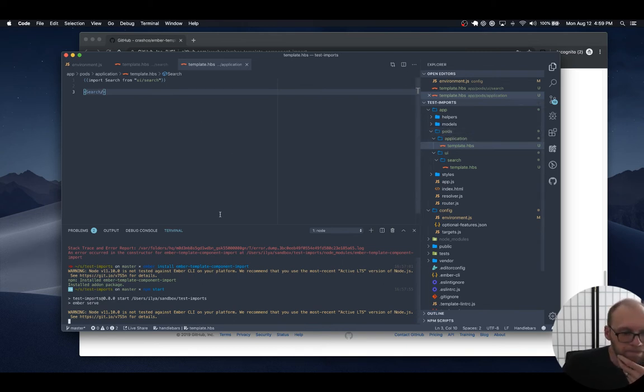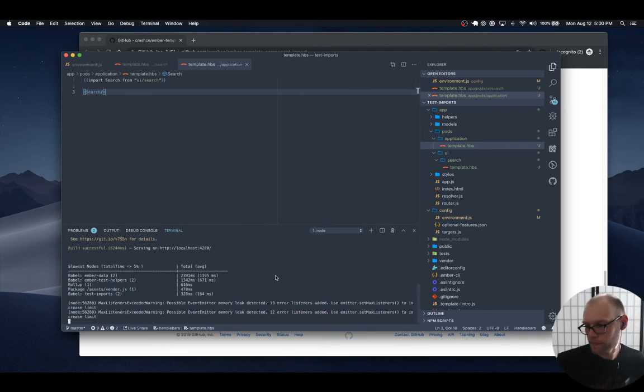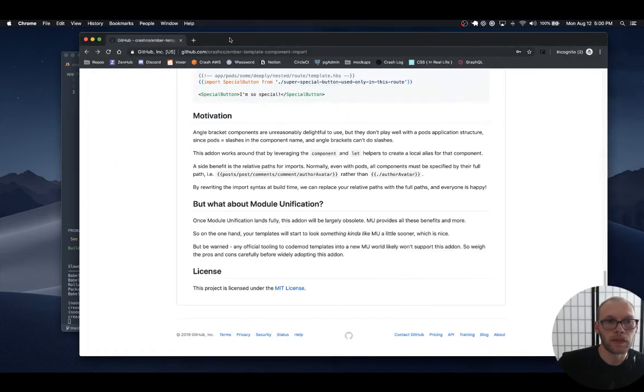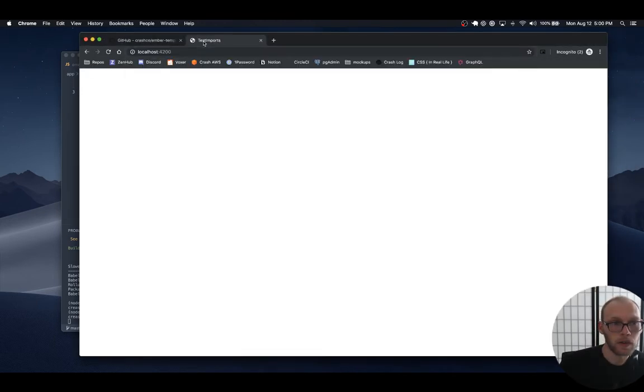Hopefully I didn't miss anything. There we go. Let's open this up. Oops. Not that window, this window. My search component, there it is.